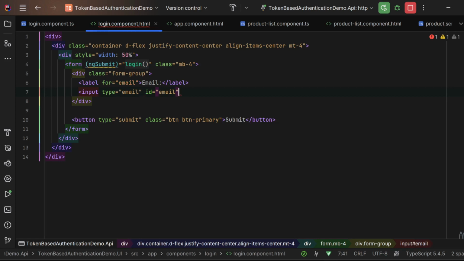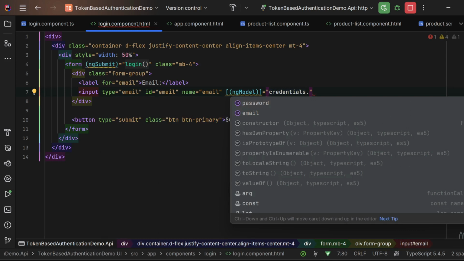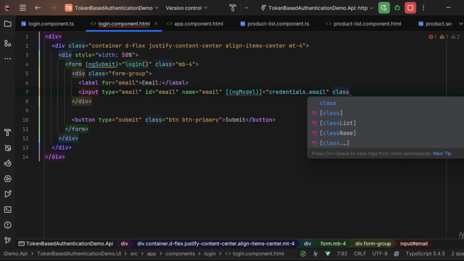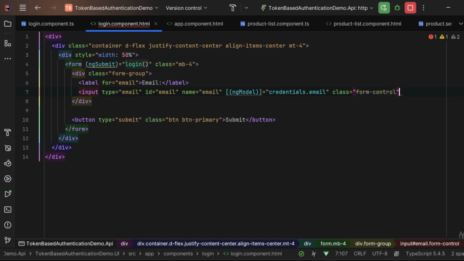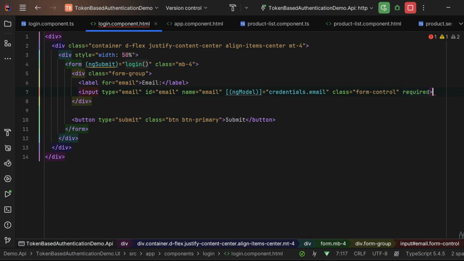Now everything works fine. Also the name will be email, and now we'll take the ng model, so ng model, and it will be equal to credentials dot email. So we'll have the two-way binding for it. Will be the class of form control from Bootstrap, and it's required.